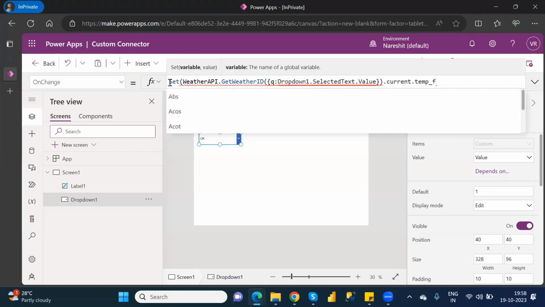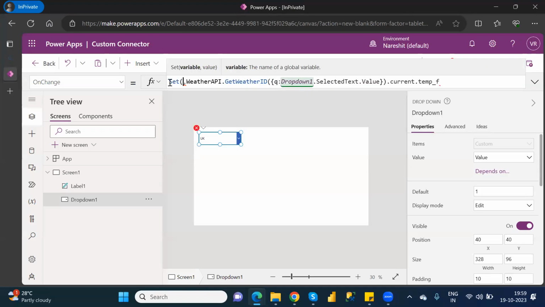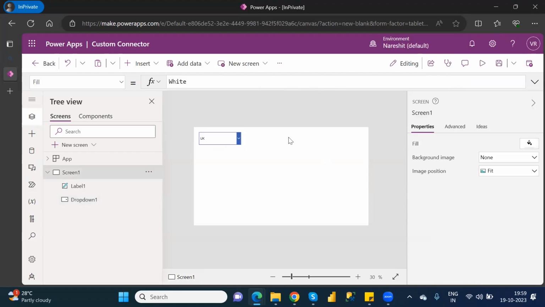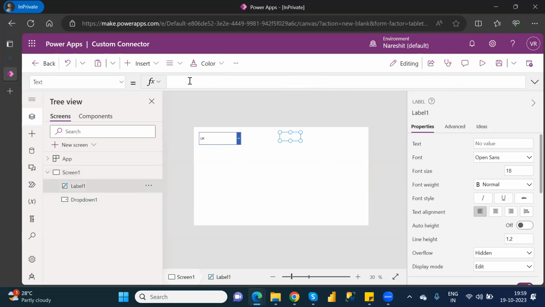In the Set, comma. What is the variable name? You can give anything, like, suppose T1. First you have to give the variable name, comma, and the value. This is the value. And close the bracket. That's it.